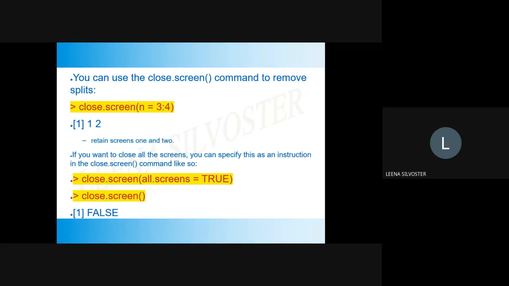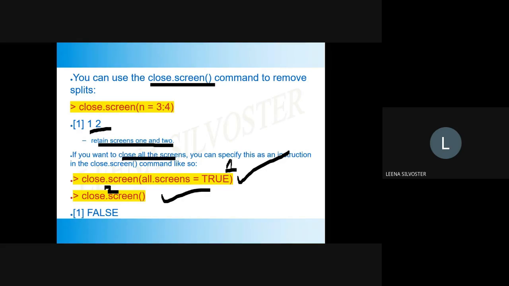So you can issue a close screen to remove these splits. Close screen n equal to 3:4 means it retains screen 1 and 2; it just closes 3 and 4. If you want to close all the screens, you have to issue this command or this command. Here, after issuing the first command, you had used close screen. In this case, at this step itself, the screen is closed. So if we issue another close screen command, it will give a false only.